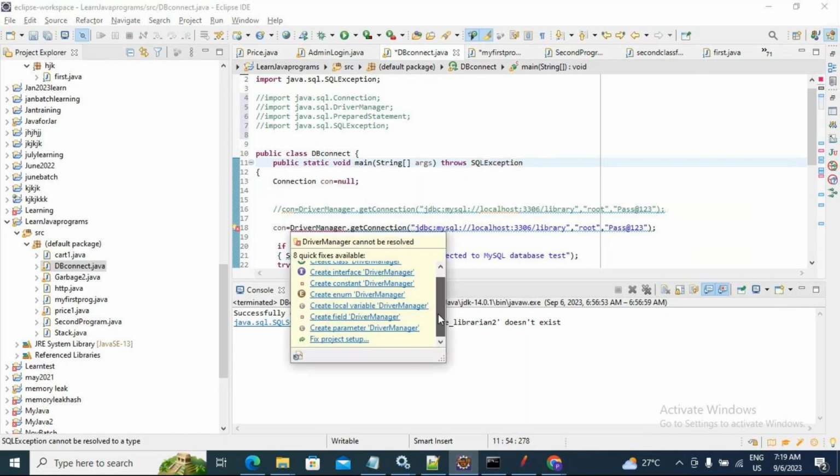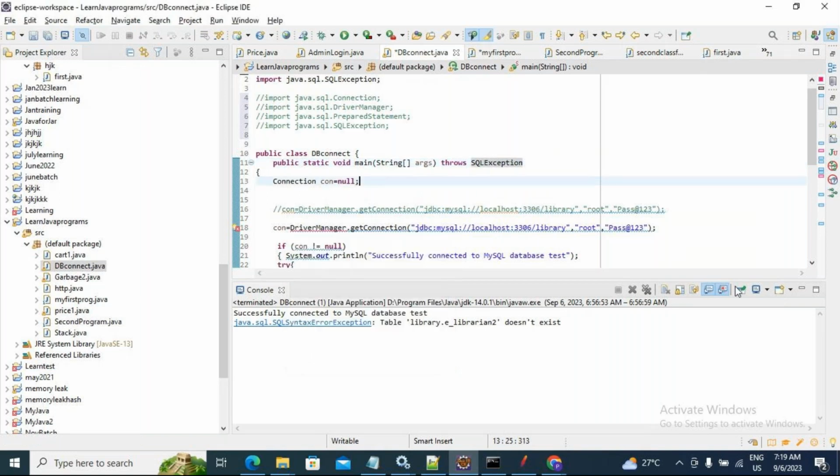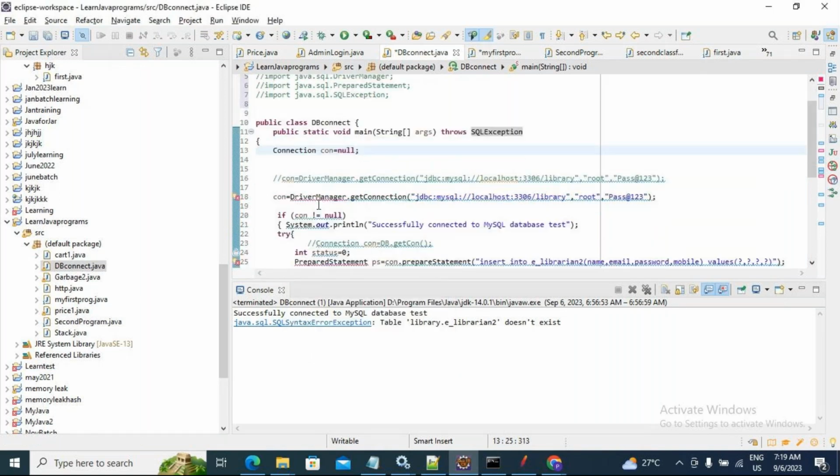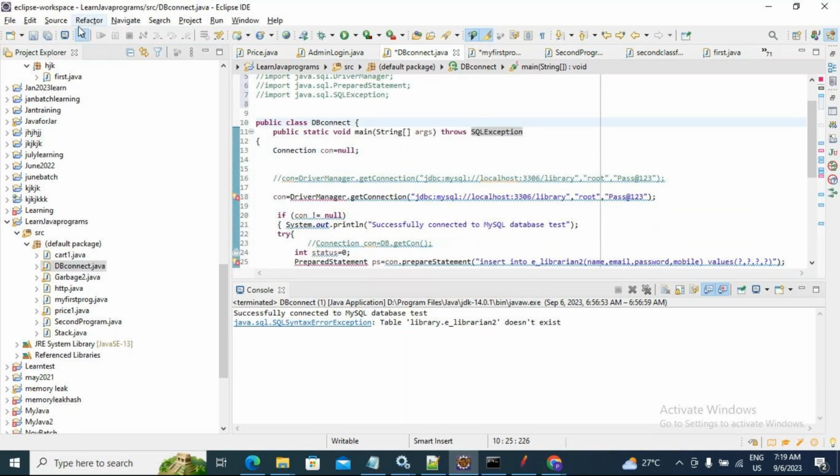All these things you might not need to do. Let's wait, probably we'll go down. Only the import we will try, and here it's not required. Prepare statement, import java.sql.